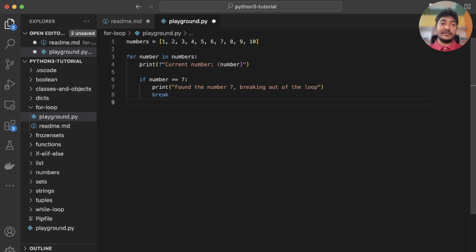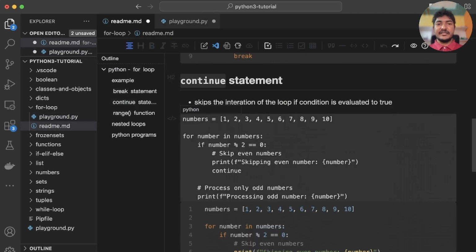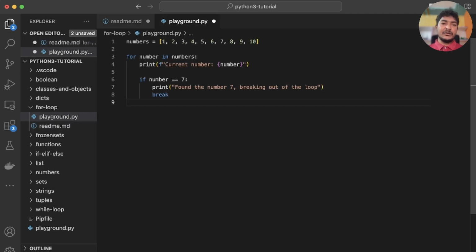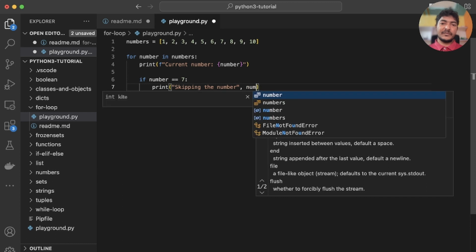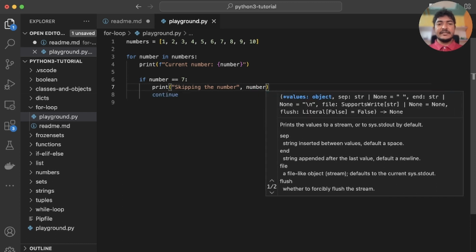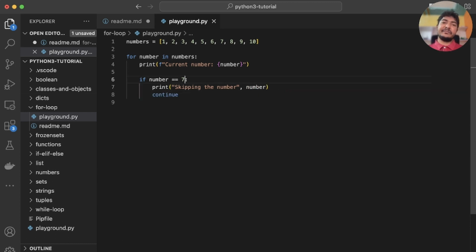So we'll have the break. Or let me just update this code, break to continue. Let's call it keeping the number, and let's print the number. Here we can see that whenever we find the number 7, we are skipping that particular iteration.